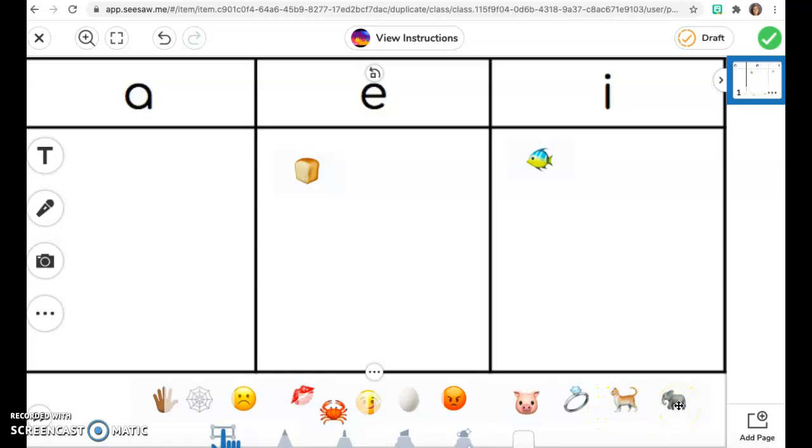All right, friends, have fun. Make sure you sort all the pictures into whatever column they belong in, and when you're done, click the green check up here, and that will turn it in. Have fun. I can't wait to see your work.